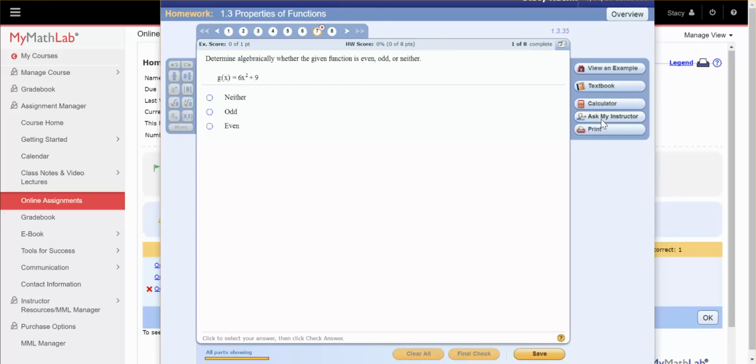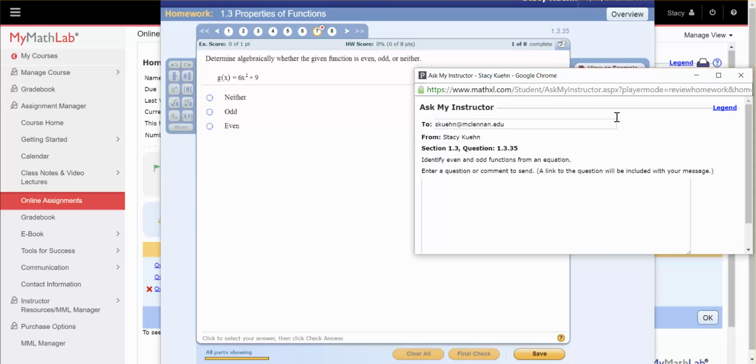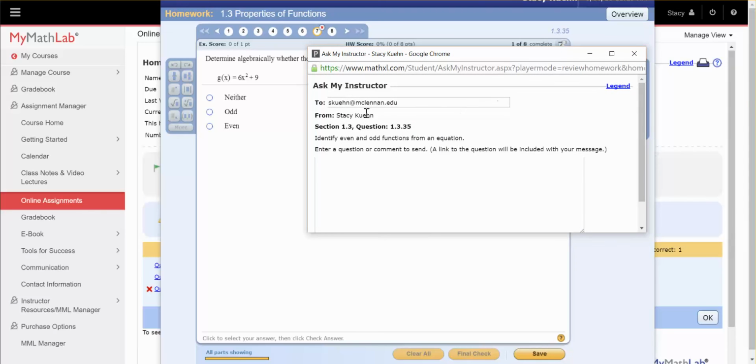Another option that you have is this Ask My Instructor button. When you click that link, it sends an email directly to me, and it tells me what question you're on, and if you have an answer, it'll tell me what you marked for an answer and so forth. Then it has an area down here for you to enter a question or a comment.